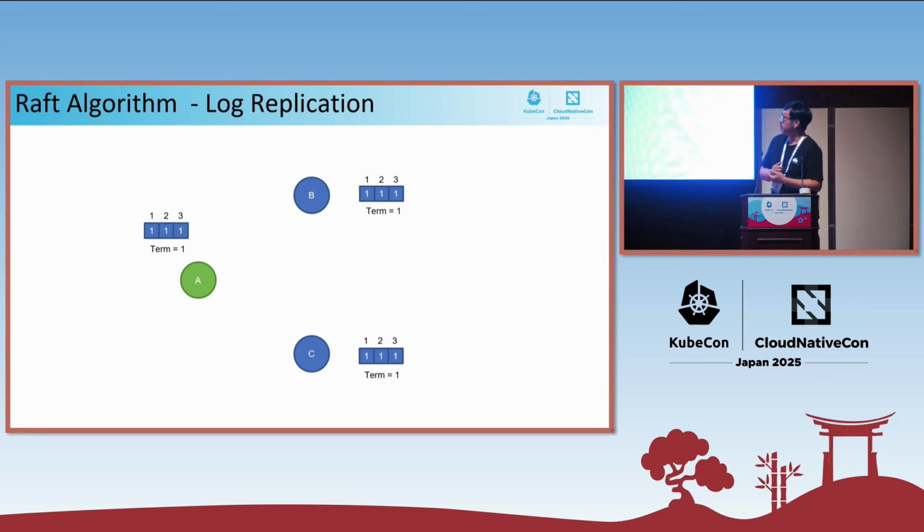So we made some animation here to illustrate how this algorithm works and what the differences are. So let's take a look. Here is a leader. When it receives a record from the client, it will append the data to its own log and tag it with its current term number. And the leader will replicate the log to other nodes.